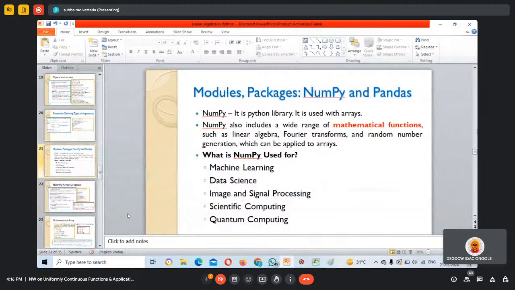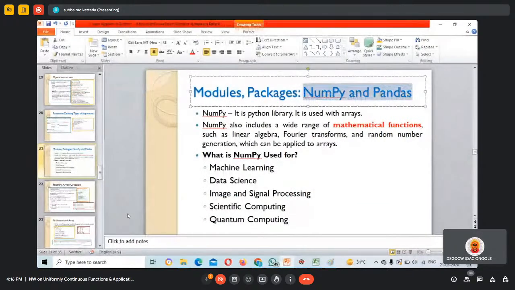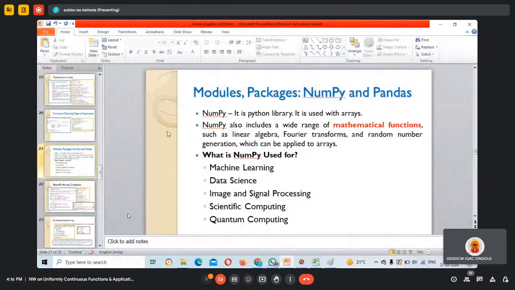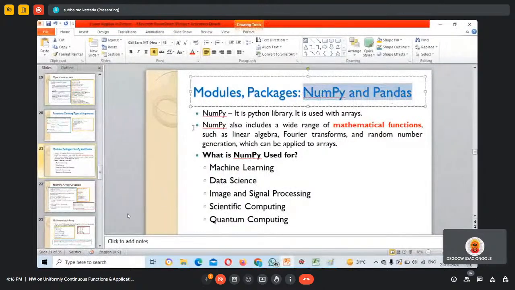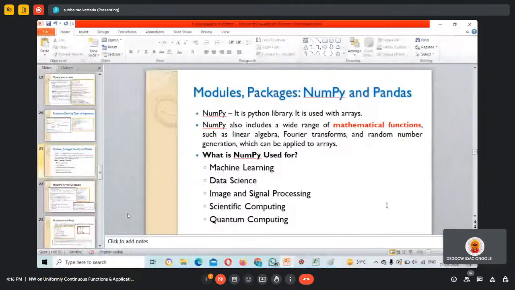Already we covered how to create the modules and how to import. Now we have to discuss NumPy and pandas, which are mainly used in machine learning, data science, image and signal processing, scientific computing. So these 2 modules are very powerful modules. I'll spend 5 to 10 minutes on these 2 modules to give some insights on how to use them.